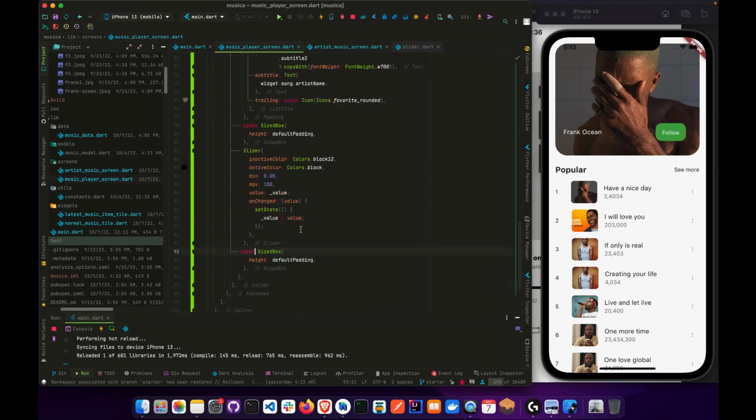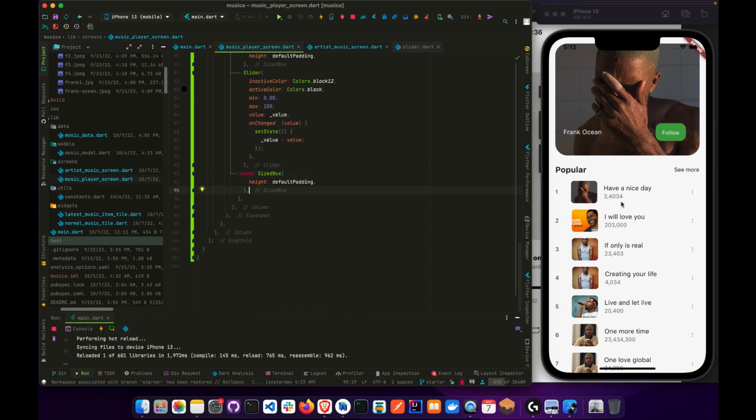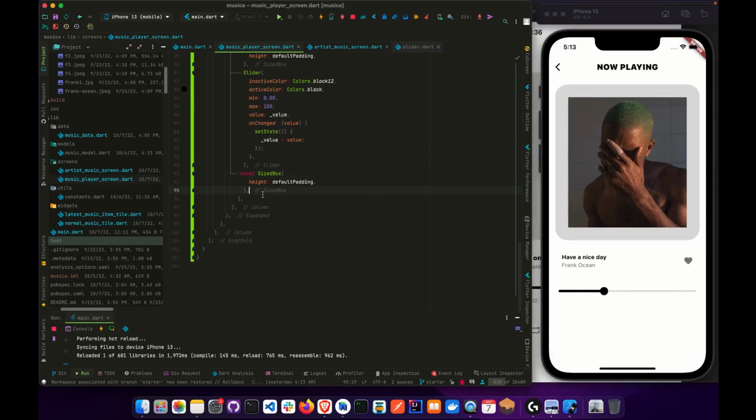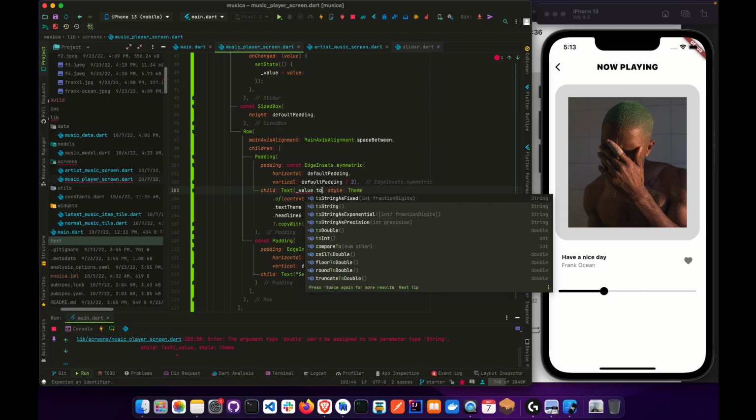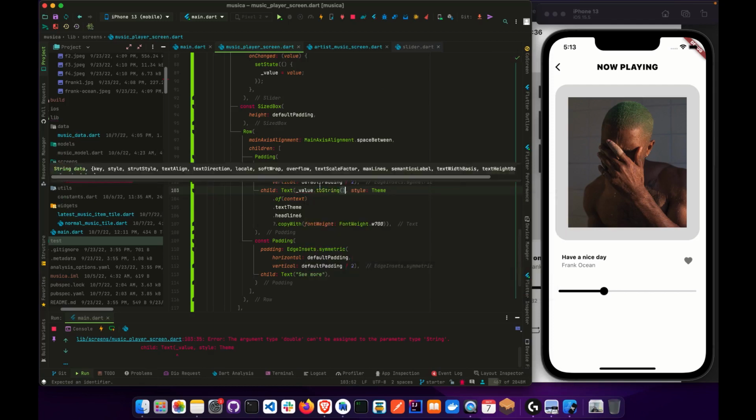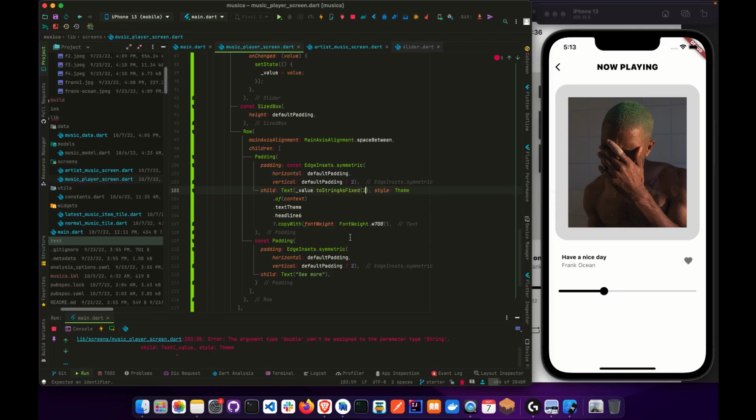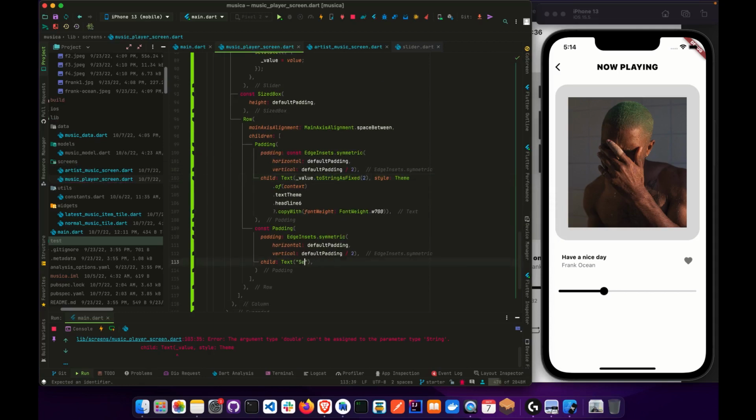Let's go back to music player screen. Below the separator, let's click on one of these. So below here, let's add this row. This row is going to have the value of our slider at a particular point in time, and it's going to be toStringAsFixed. So it's going to make it to two decimal places. And what else? This one is going to have, just let me just give it 12.